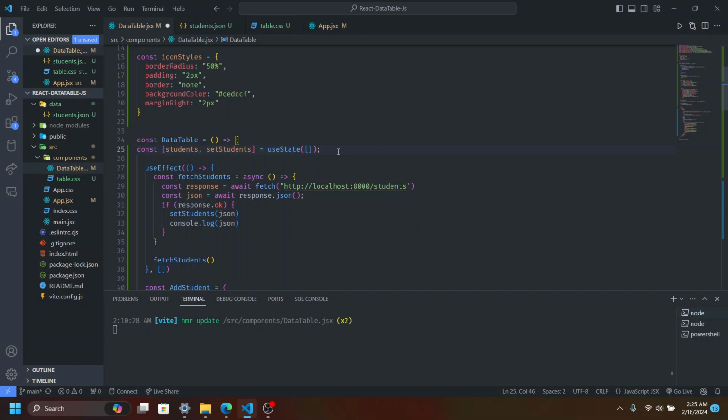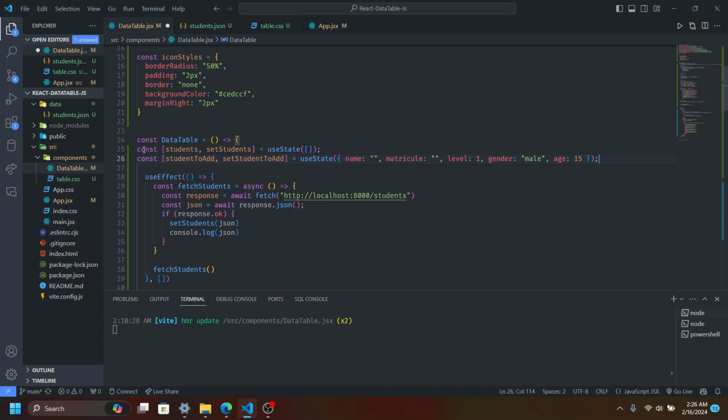So now we're back in our code, and practically what we want is to have a piece of state which is going to hold the current state of the student which we want to be added, and we will click on a certain add button somewhere in our code. That student is going to be added onto our JSON server backend or our JSON server database. So I'm going to go ahead and paste this, and this is just a state called student to add alongside with the adding function that sets student.